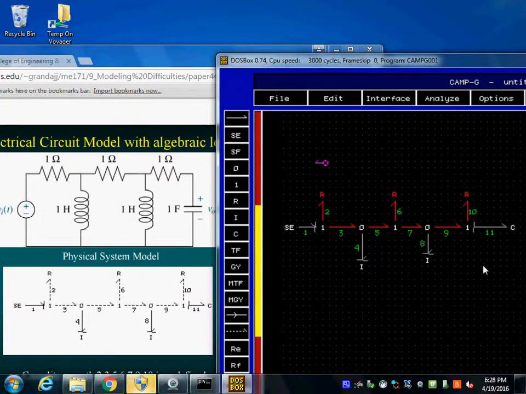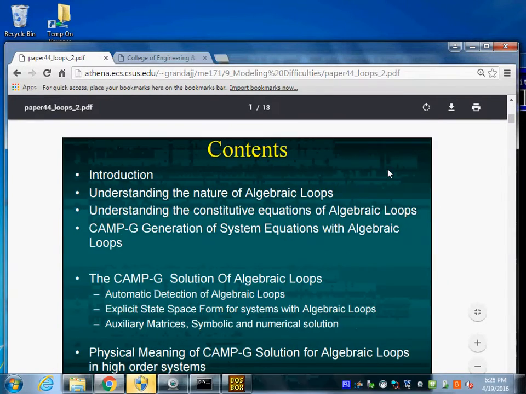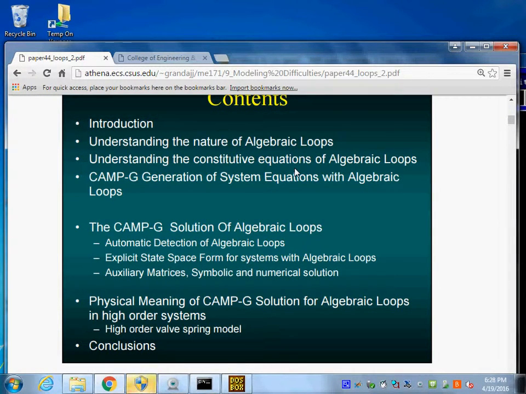So this presentation has the objective of showing you in a very organized way what we're going to do. Just a little introduction: I want you to understand the nature of algebraic loops. We started with the fact that our bond graph has revealed that the causality is not complete, and so we need to understand what the constitutive relations and equations of algebraic loops are, because that's where the crux of the matter is. That's where it shows up, in the equations. Then we need to look at the ChemG generation of system of equations with algebraic loops, and then at the ChemG solution of algebraic loops.